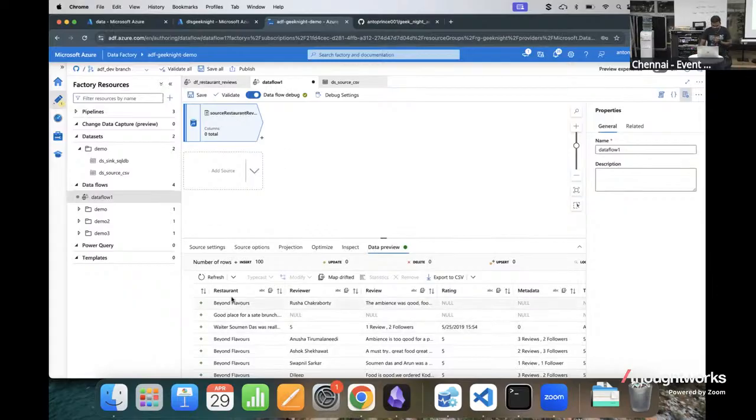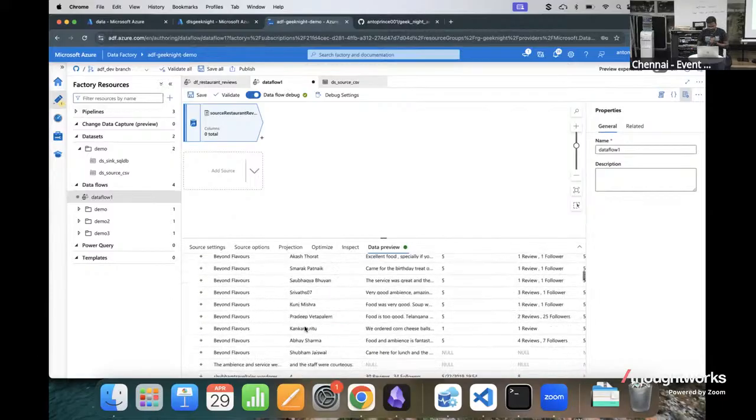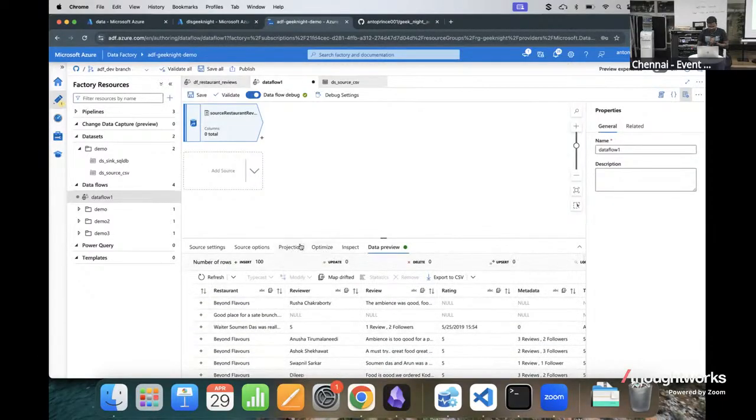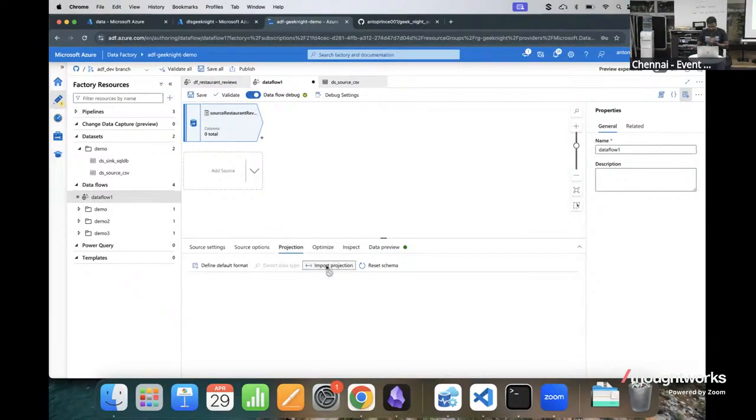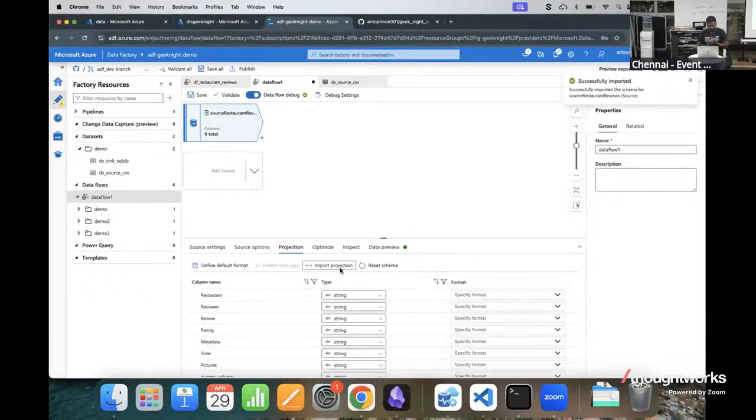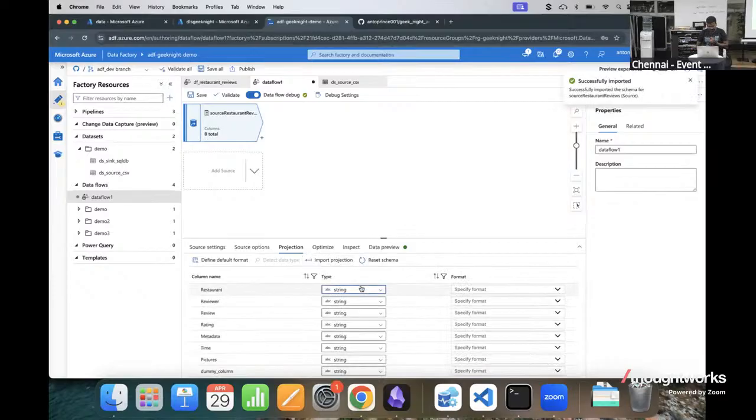So here, now we see we have the data like restaurant, reviewer, review rating. It's a subset of the data it shows us. And one more thing we can do is import a projection, which will automatically infer what data type each column is, the column names of the data, all that it will be able to get for us. So here we see restaurant is a string. We can change it if we want to. String rating, and rating I'll change to integer. Time I'll for now leave as string. Picture, and also I added a dummy column, which I thought I'll remove.